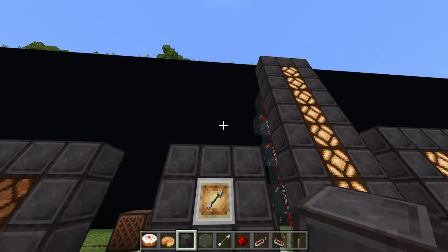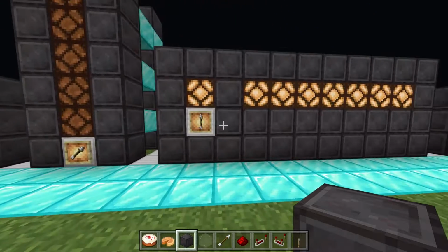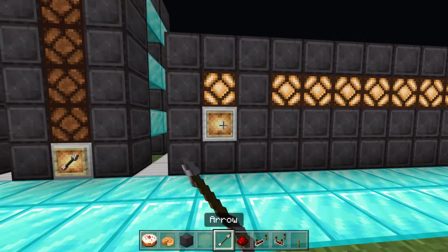So this one can only have 7 lights. It can't have more than 7. If you have less than 7, it'll take longer to reset.